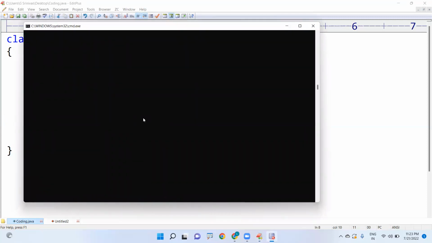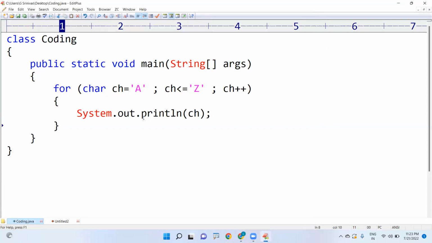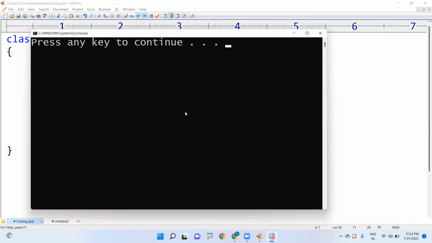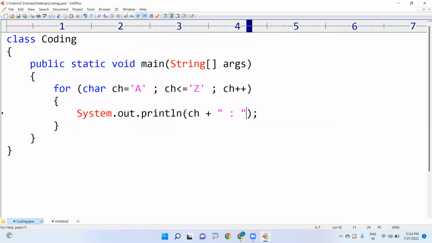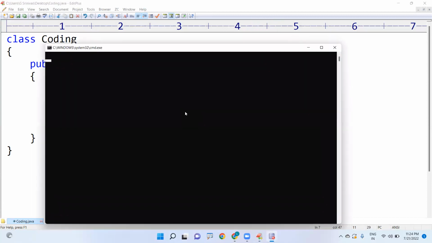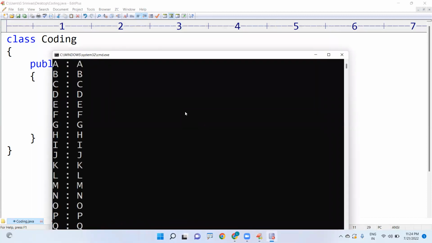But my requirement is, I want to display the ASCII value along with the character. So I'm giving one separator, a colon, so it will display A colon, B colon, C colon, like that. Now on the right side I'm concatenating the character CH again. Then you see it will print the alphabet on the left side, and on the right side it is also printing the alphabet.